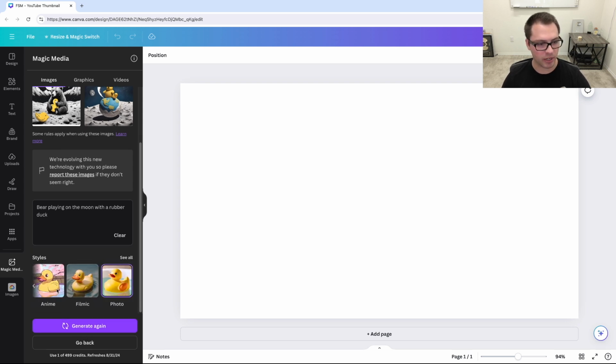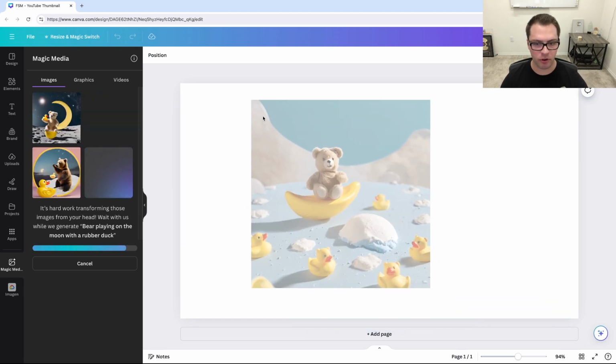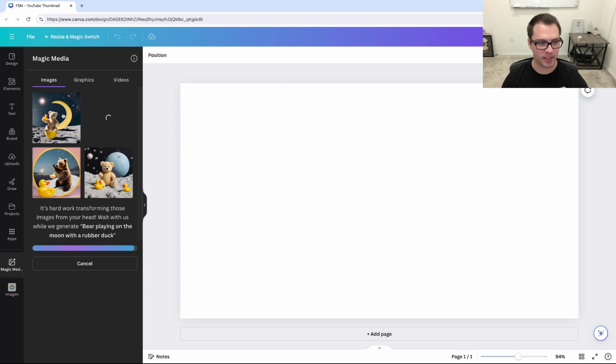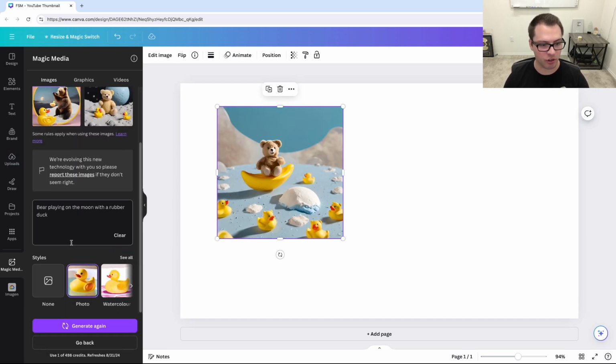So let's say I wanted it to look more like a real photo. I click that and click generate again, and it would regenerate and change the style based off of what I just gave it. And you can see they look a little more photorealistic here than the other ones we previously had. So you can transform your prompt here and make it create it that way.